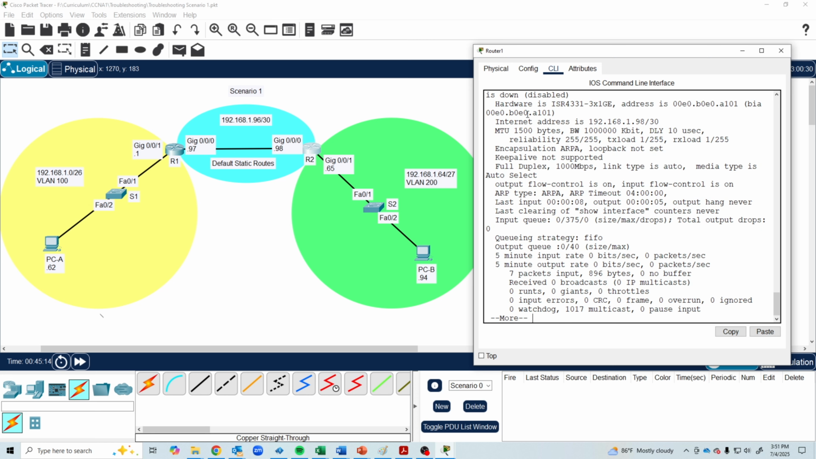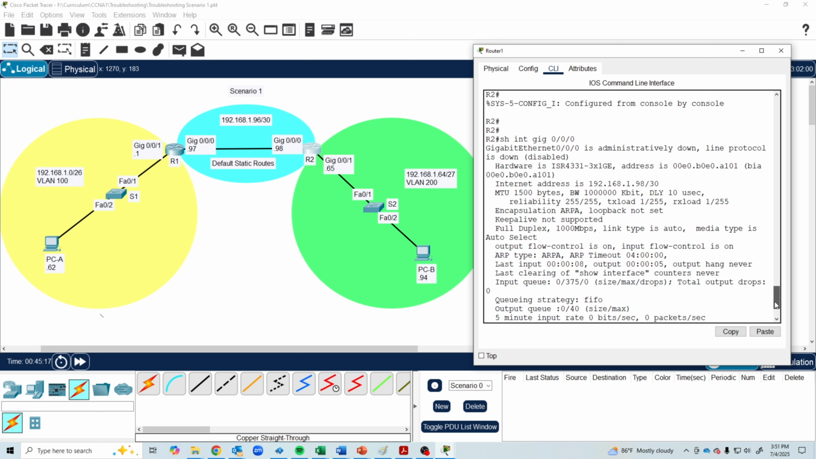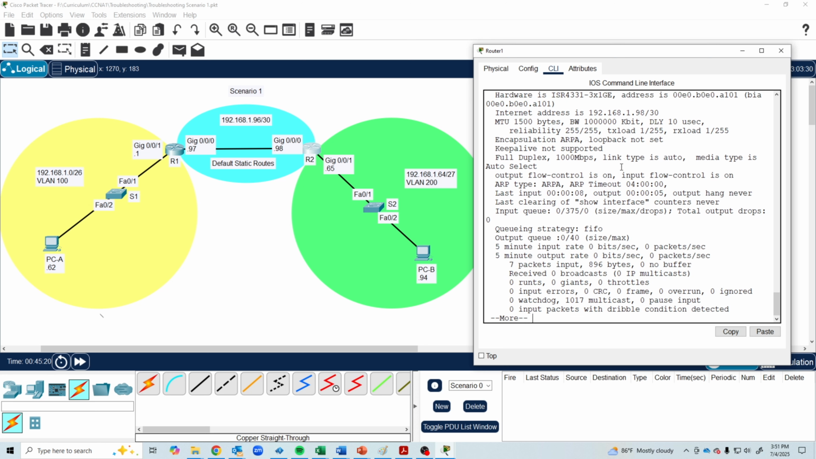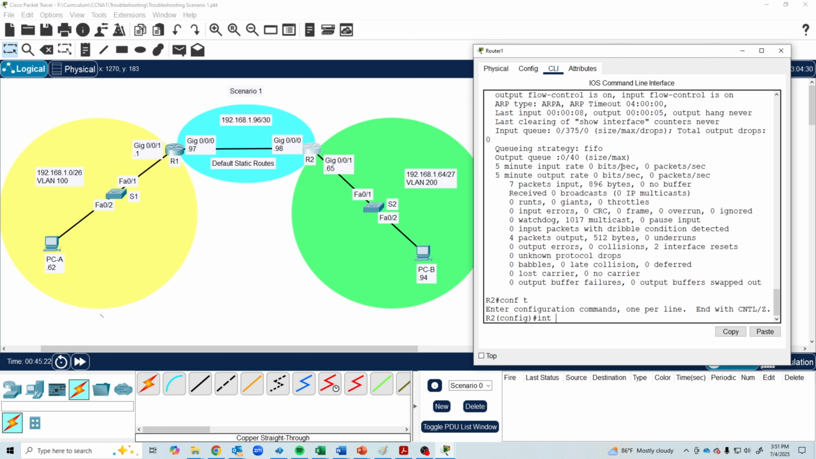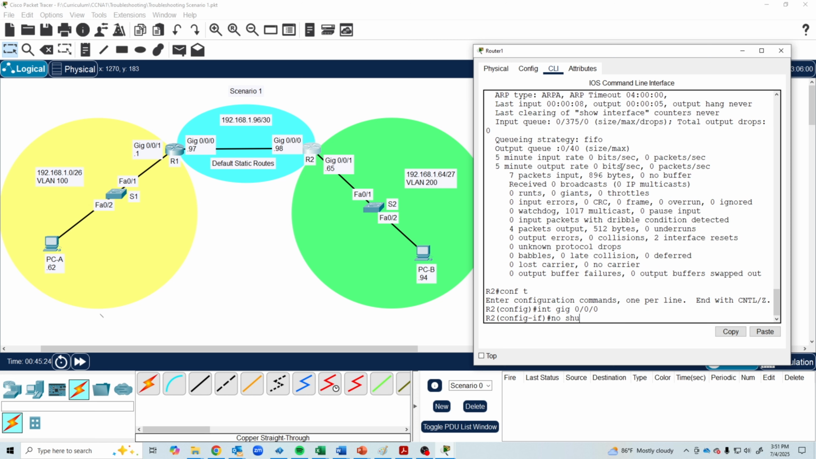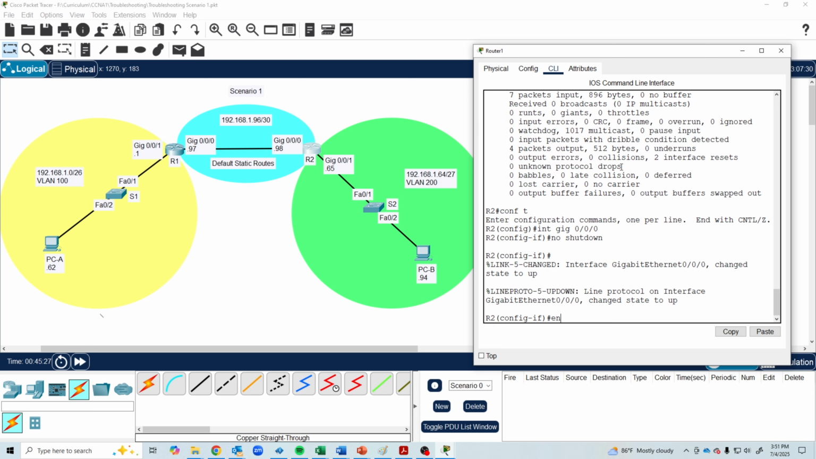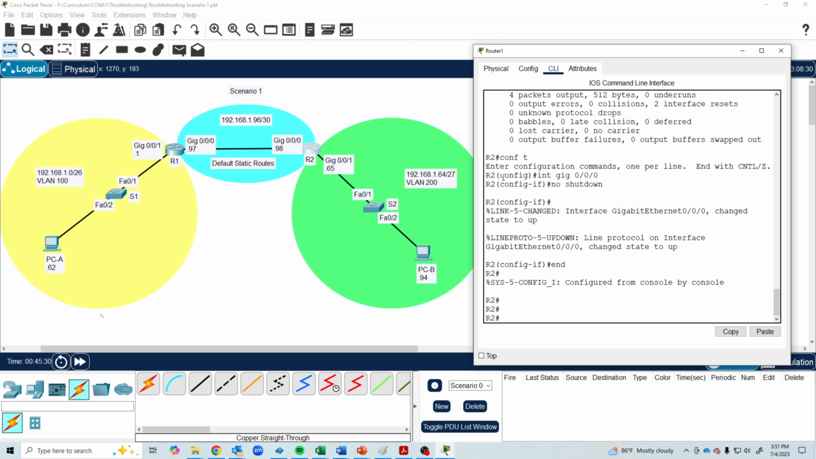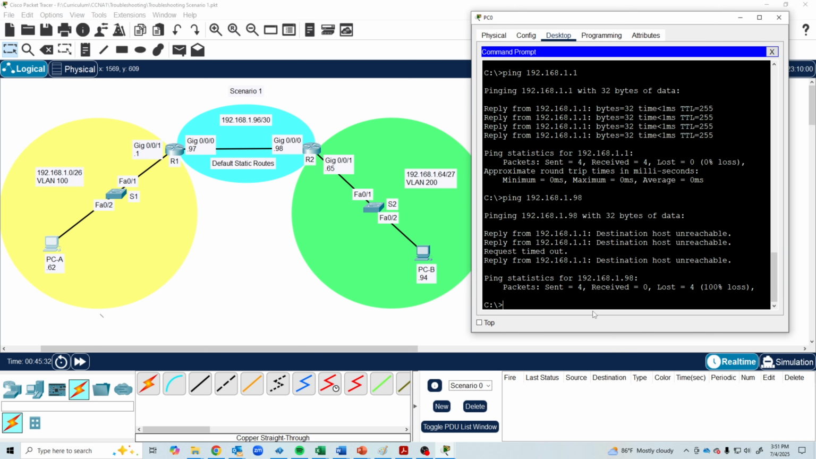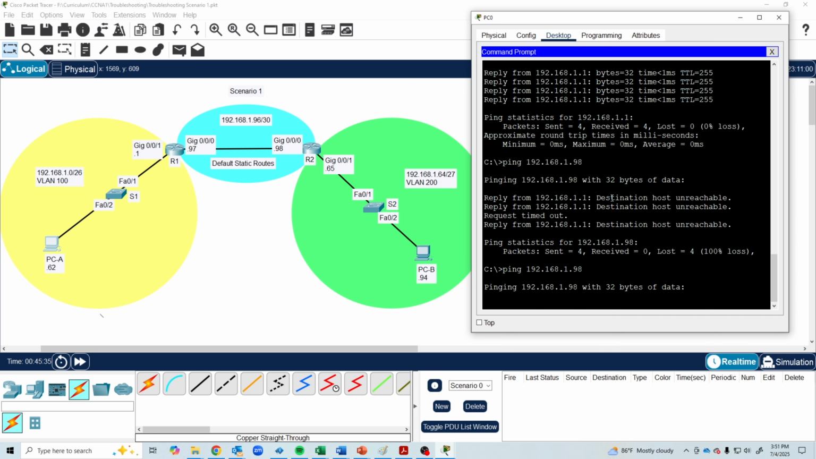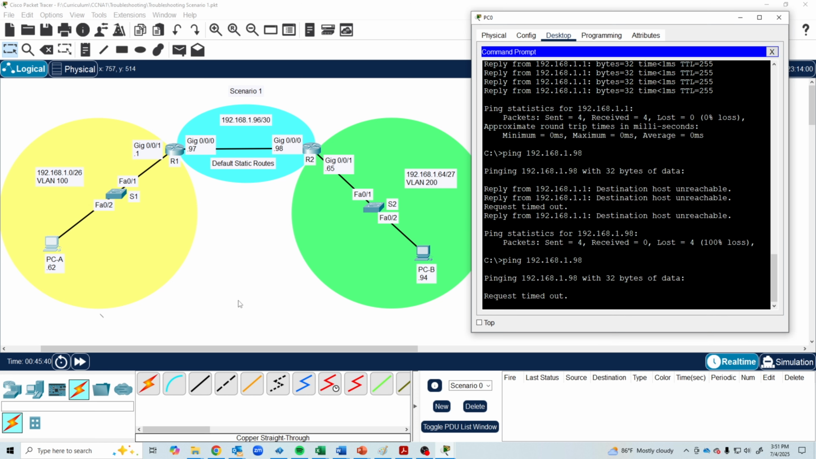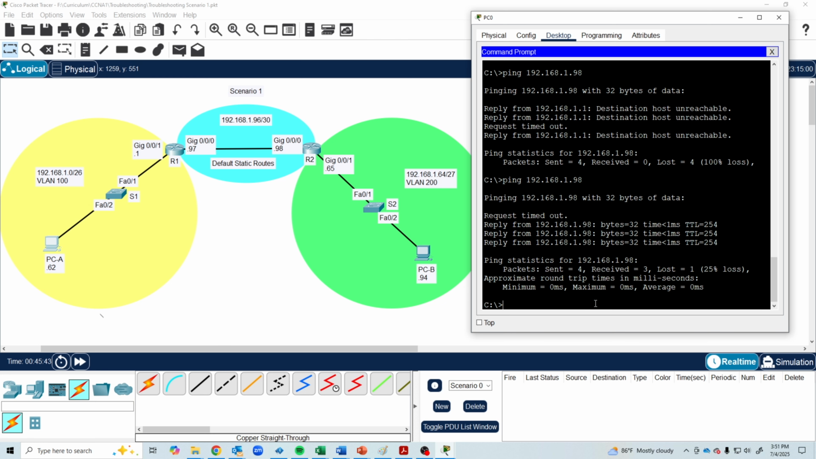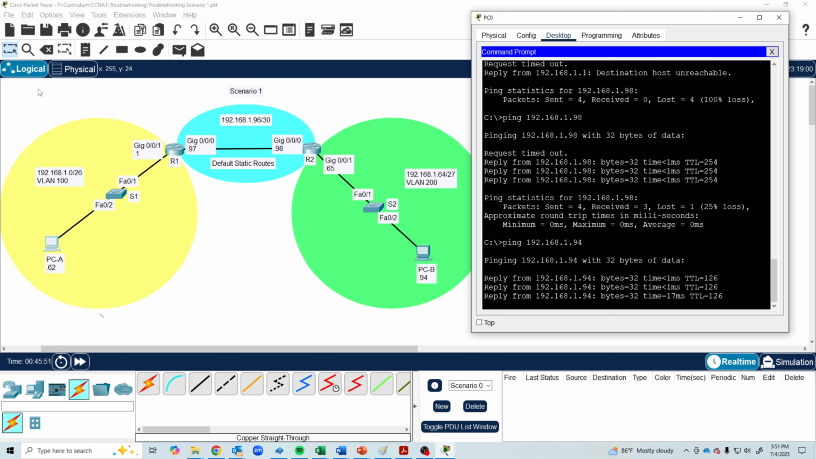And R2 interface gig 0/0/0 is administratively down. So let's go ahead and fix that. Interface gig 0/0/0, no shutdown. So now that that's turned on, let's go back to PCA and we can check and make sure that it's working and try to ping that again. Might take a second for everything to sync up, and we are indeed pinging R2 gig 0/0/0. So now let's go ahead and try to ping PCB. And there you have it.